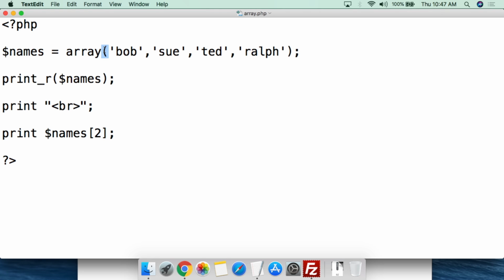So we do parentheses and then a single quotation mark. The values are between single quotation marks, and you separate them with a comma. So single quotation mark Bob, close single quotation mark, comma, single quotation mark Sue, single quotation mark, end with a comma. Just remember, you end with a comma all the way to the last one, and then you close the parentheses, and of course you finish with the semicolon. And this is all you have to do in order to create an array.